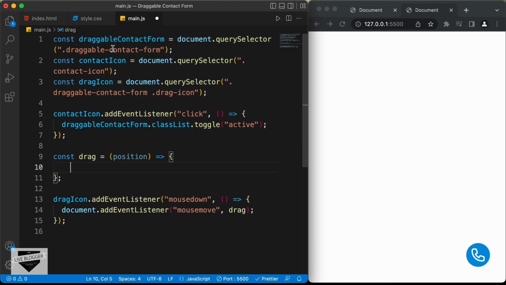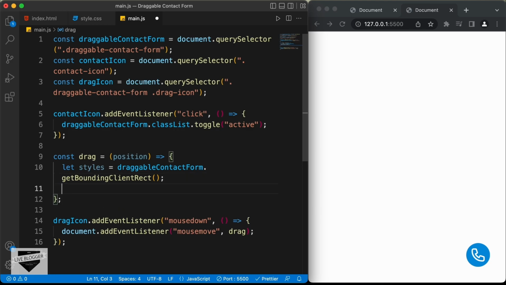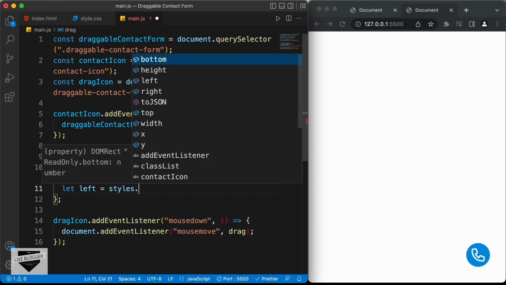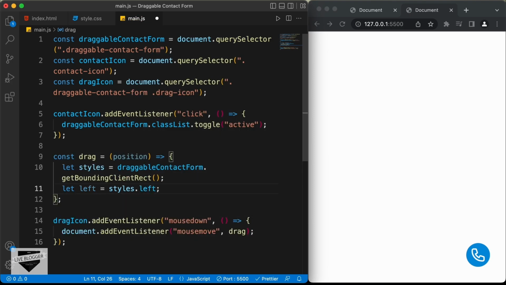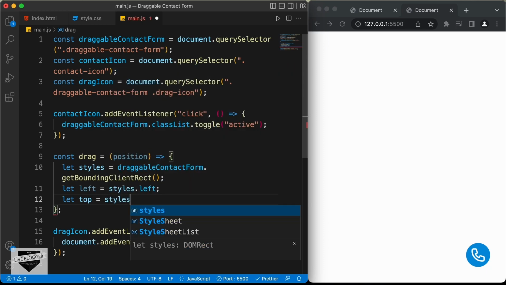Now the next thing we need to do is we need to get the position of the draggable contact form. So let's create a variable for that. I'll just name it styles, and let's type draggable contact form dot getBoundingClientRect. Now this will contain a lot of information about our element. Now we need to get two of the information from this element. We need to get the left position and the top position. So let's store them inside variables. Let's call it left, and we have all the information inside the styles variable. So let's type styles dot left. So this will give us the left value, which is the left position from the screen. And let's also get the top value. So let's type let top equals styles.top.